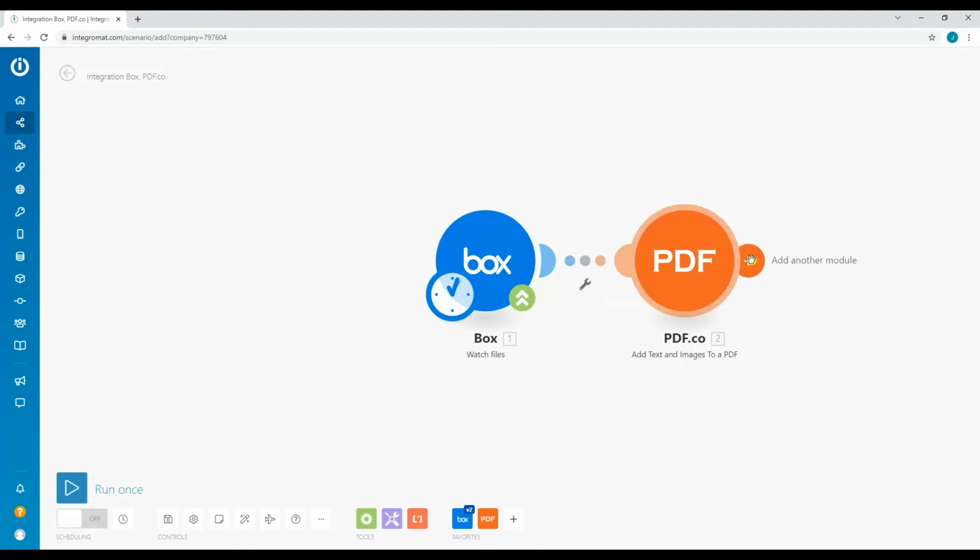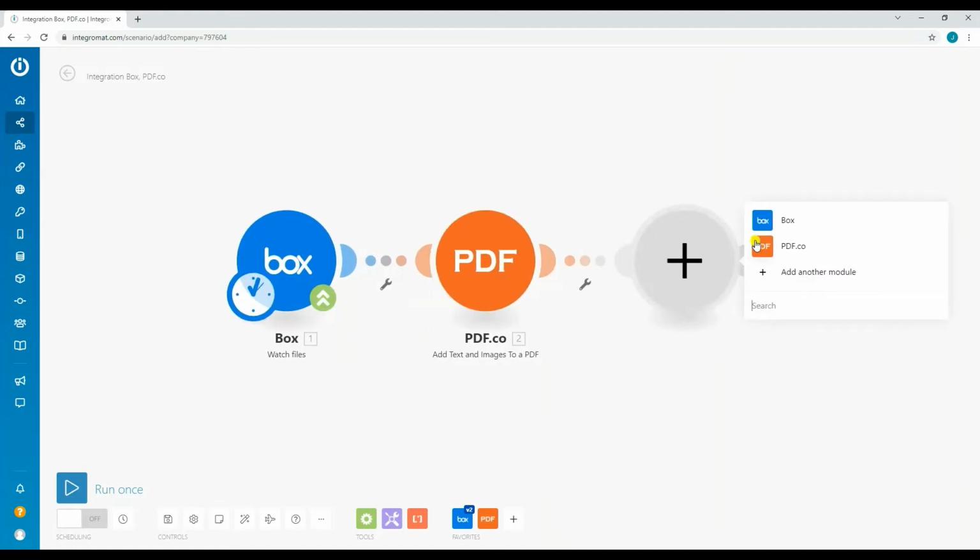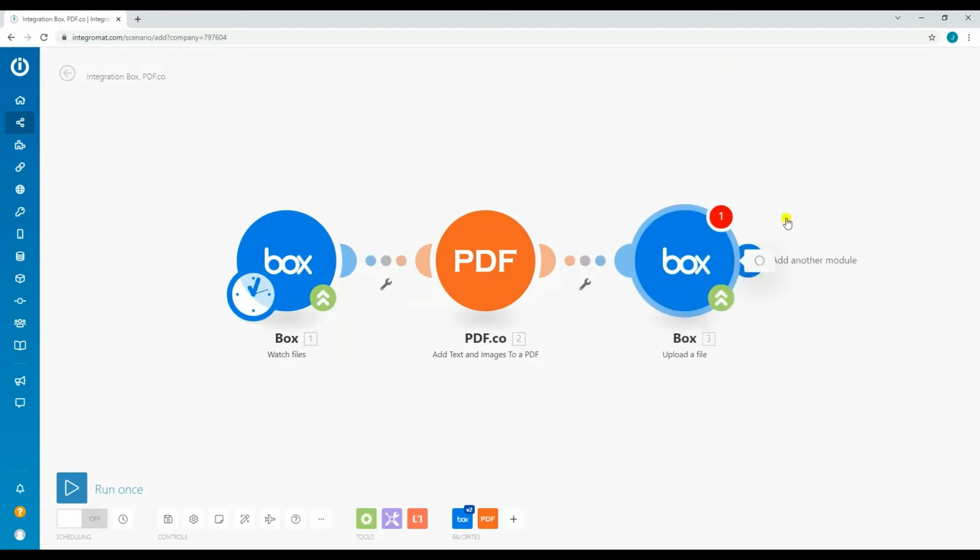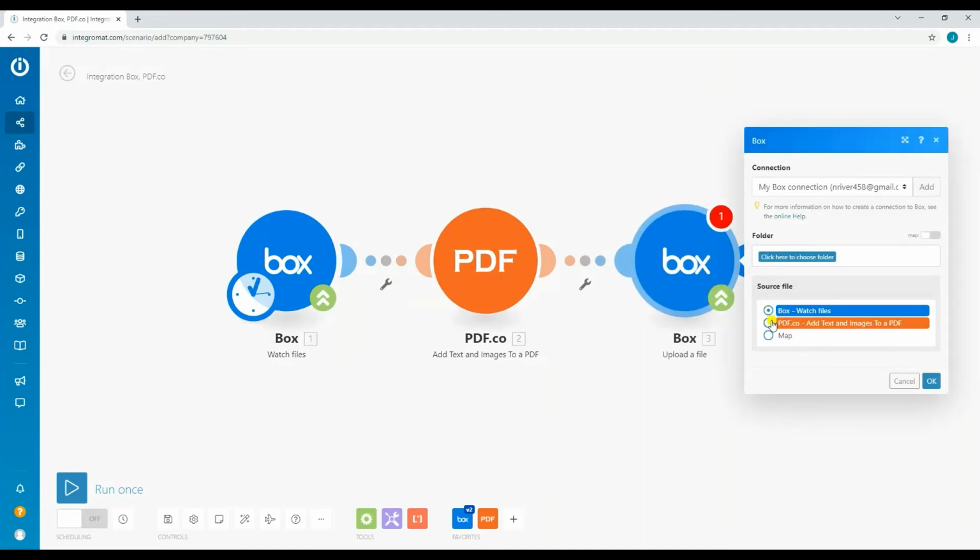For the final module, search and select Box from the list of apps and select Upload a File. Let's proceed with setting up the Box module. Under Folder, choose the folder where you want to upload the file. For the source file, select PDF.co. Then, click OK.